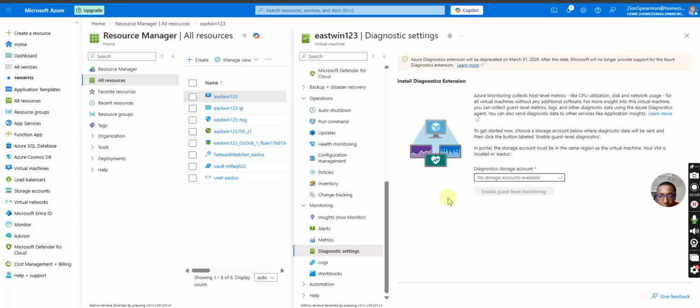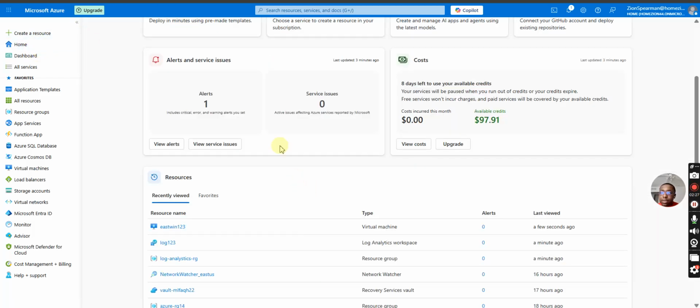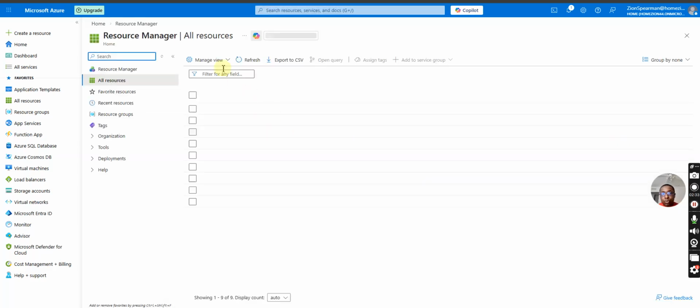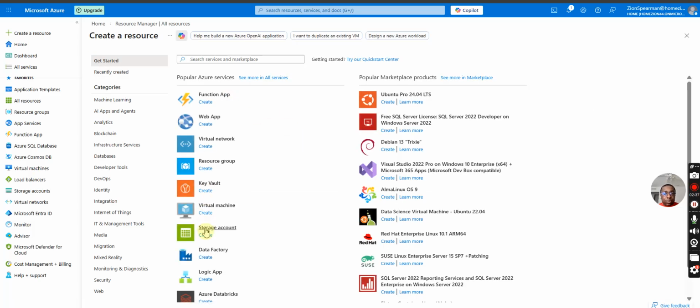Alrighty, and then next, trying to enable this. To get started now, choose a storage account. Then we'll make a storage account very fast. Sometimes you got to play around with these resources when it comes to different things for different labs. So we'll just make a storage account.